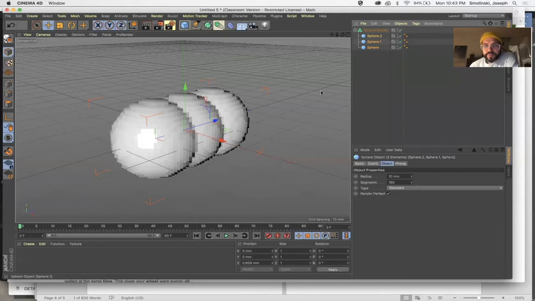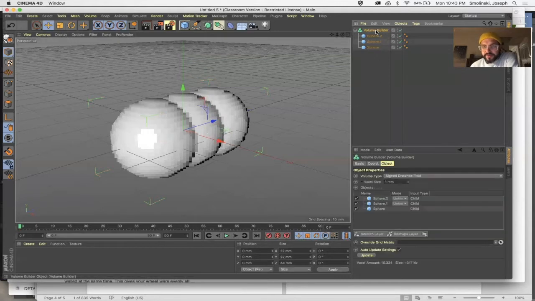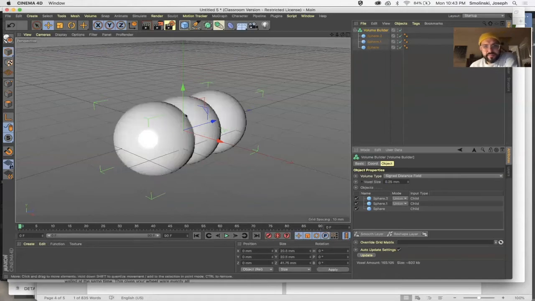Because it does look a little pixelated, I'm going to go to my radius. If you click on Volume Builder, the voxel size, I have 1 millimeter right now. I'm just going to change this to 0.25. That's going to give me a bit more smooth modeling of what I'm looking for.